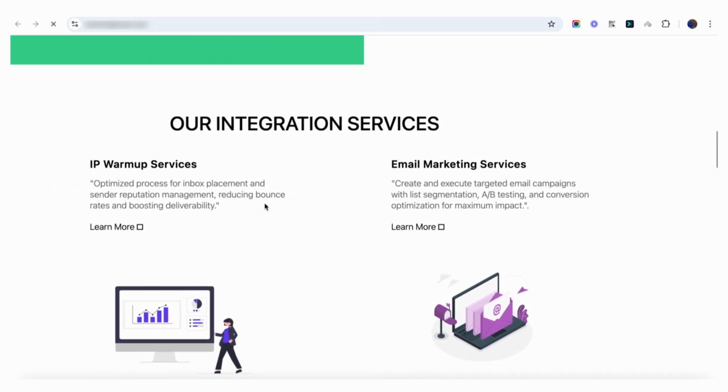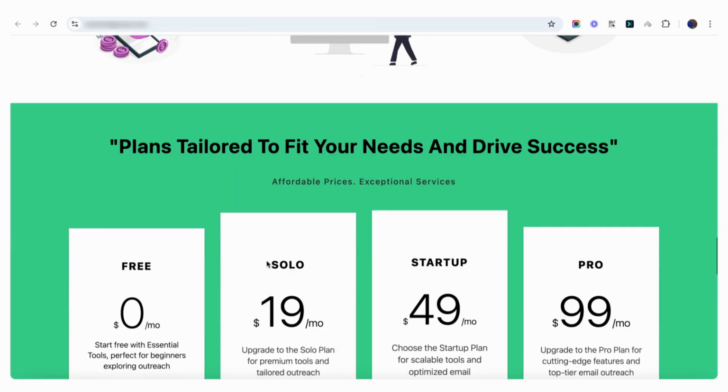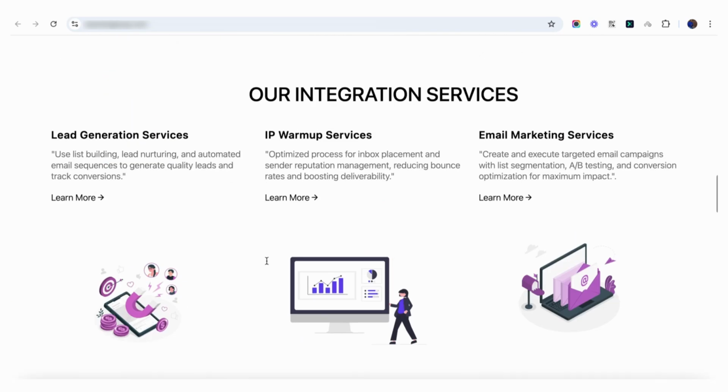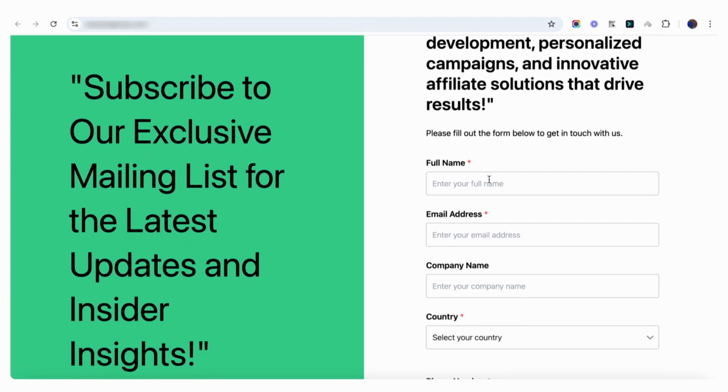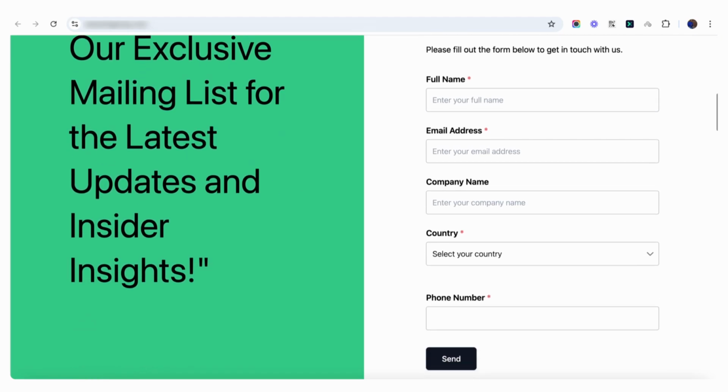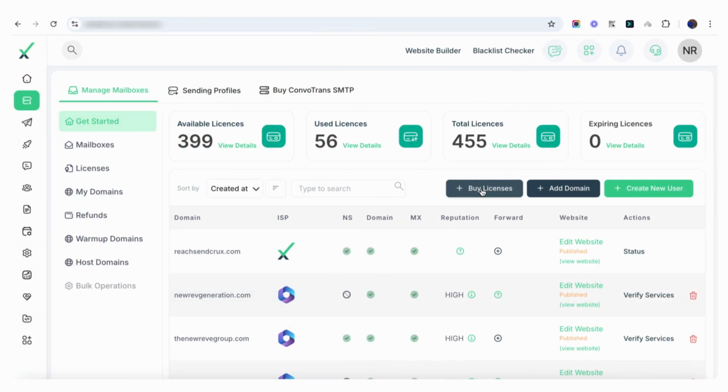Now, let's talk about something important: website forms. Every website includes a built-in form. When users fill it out, their information will be stored in the Prospects section, which we'll cover in an upcoming video. Moving on to buying licenses.